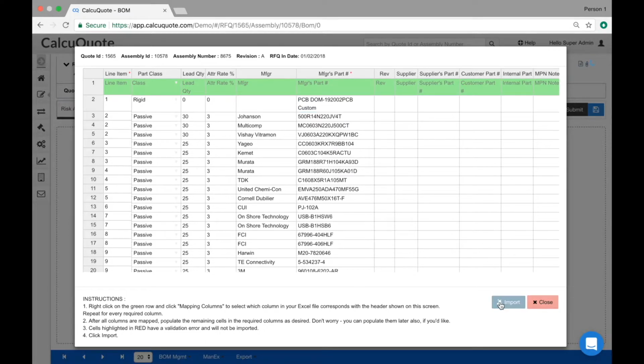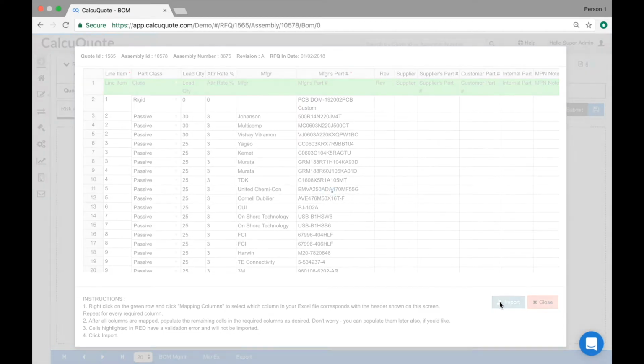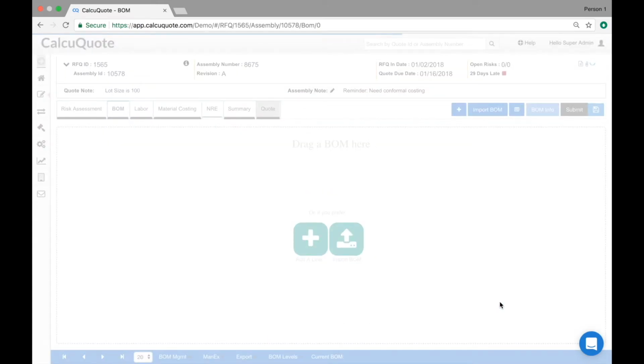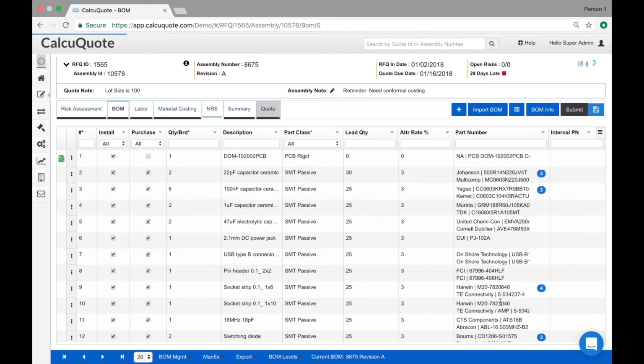Once all of my cells are populated, the import button will appear in the bottom right and I can import it into CalcuQuote. So in the BOM screen now, the information will be populated based on the bill of materials Excel file that I just imported. So let's start with the left-hand side of the screen with the Install and Purchase column.